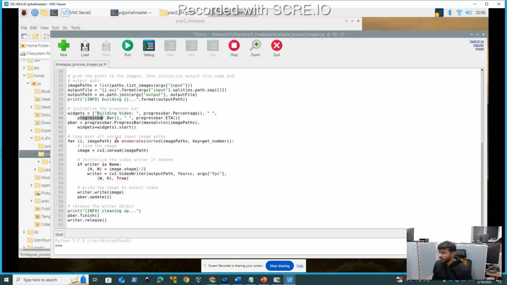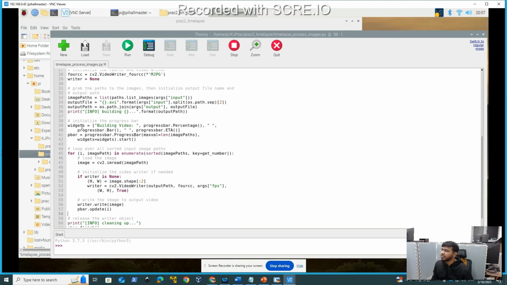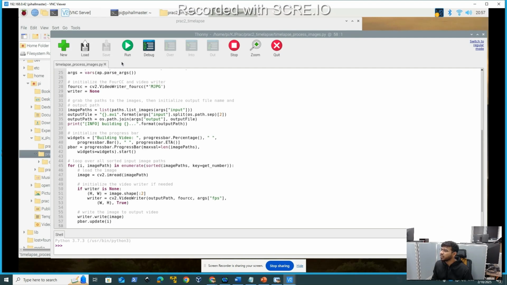When we are reading the images, we are reading each frame from this folder, and then combining them with respect to the FPS to create a video. Once this is done, the images are written, and it is updated with respect to the progress bar here. Once it is done, we need to release the writer, right? So let's run this and see.